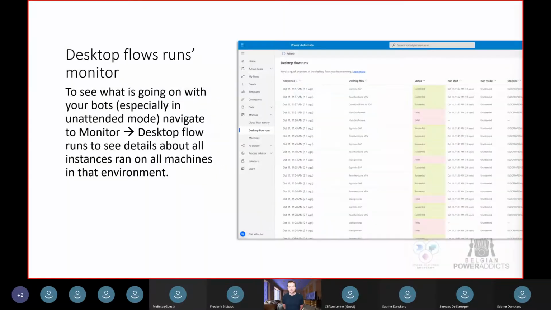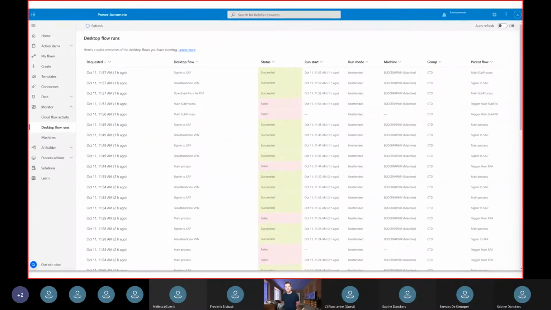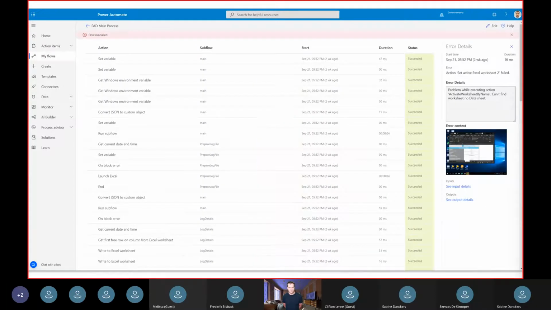Now, I mentioned already the Desoflow runs monitor. That's the tool, the single place where you can have an overview of how the Desoflows in your environment are performing. So here you can find the list of all executed Desoflows with the information about their status, so whether they succeeded, failed, or maybe they are still running, or maybe they are queued and waiting for the execution. And this is also the place where, if you click on the date or the timestamp of the Desoflow, you will be navigated to the details of that instance.